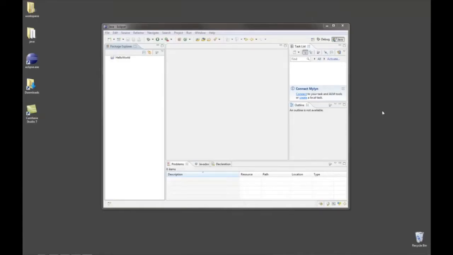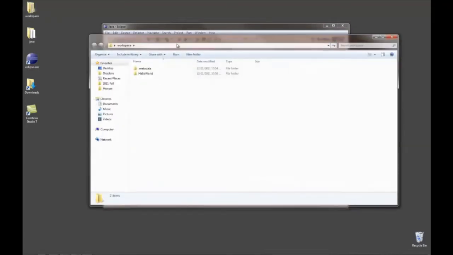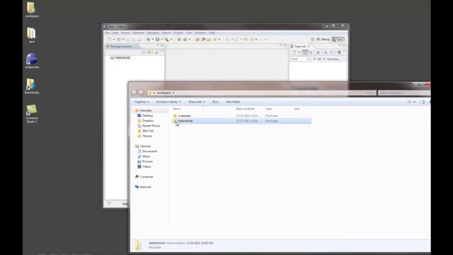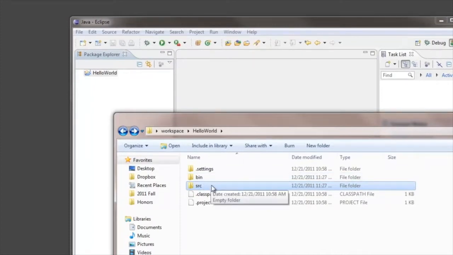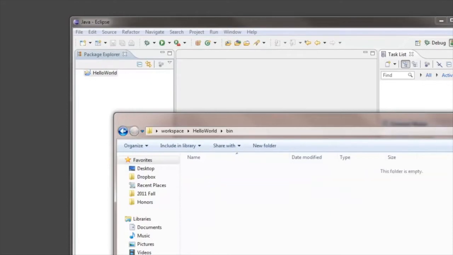Every Eclipse project begins with a project folder, which we've already created, called Hello World. I can find that Hello World folder in my workspace. Notice there's Hello World, and Eclipse has automatically put in a source code folder, nothing in it yet, and a bin folder, nothing in it yet. The source code folder is where my .java files automatically end up, and when those are compiled to class files, .class files, they end up in here.